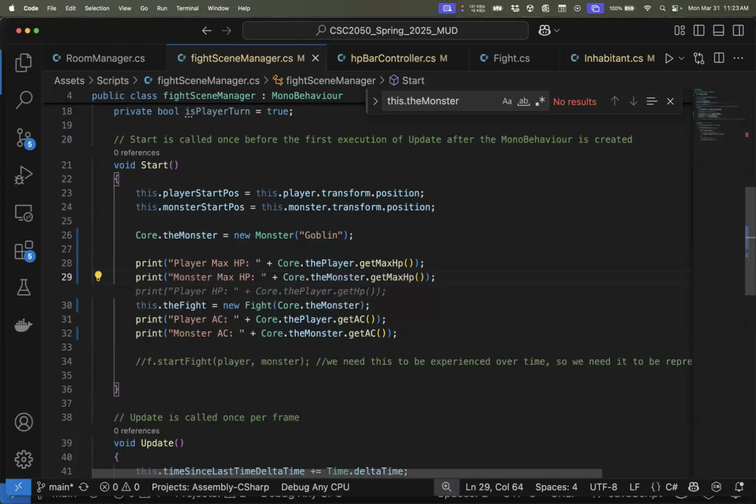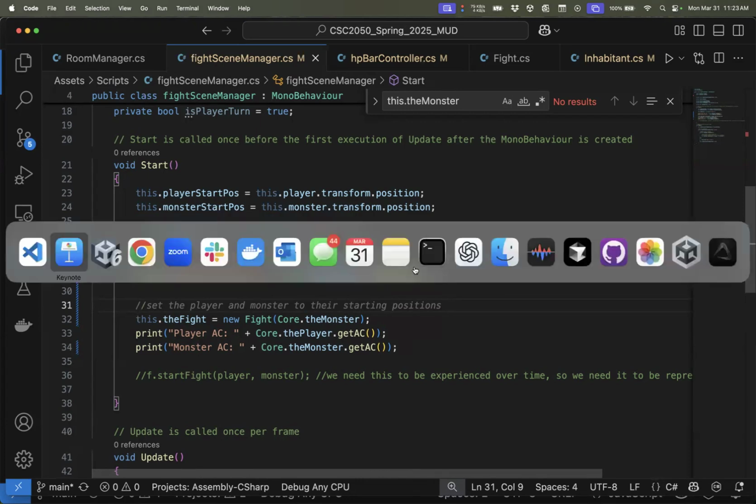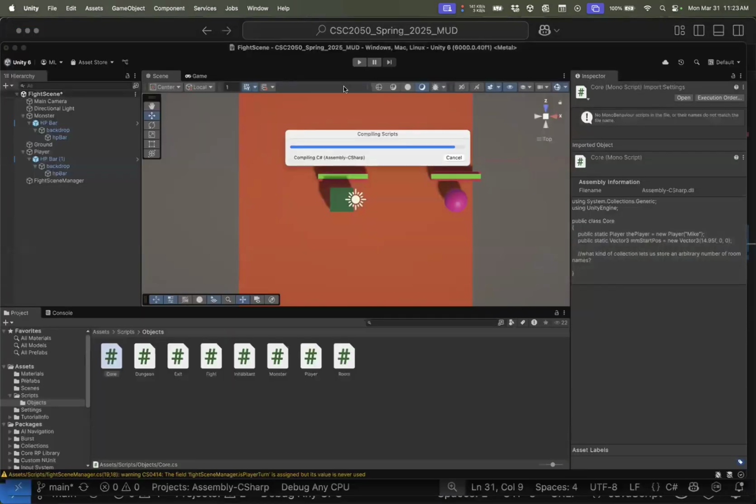And we'll do monster max HP. All right, so we'll see what those values are. Let's just see the kind of values we're dealing with here. So we'll go ahead and run our game.